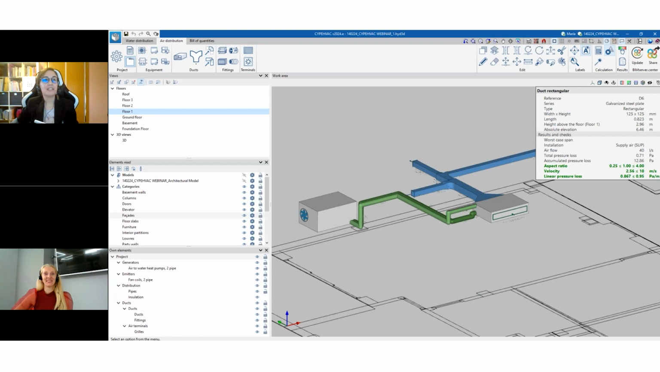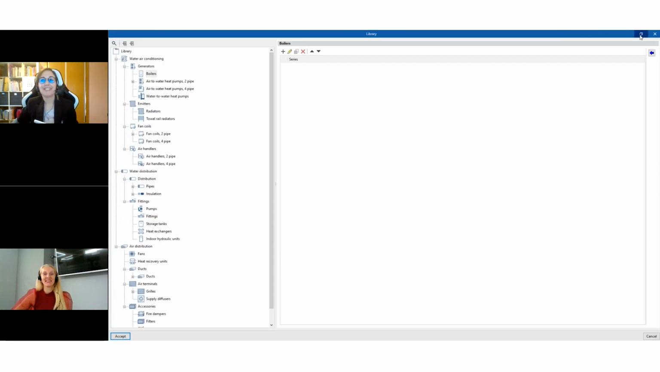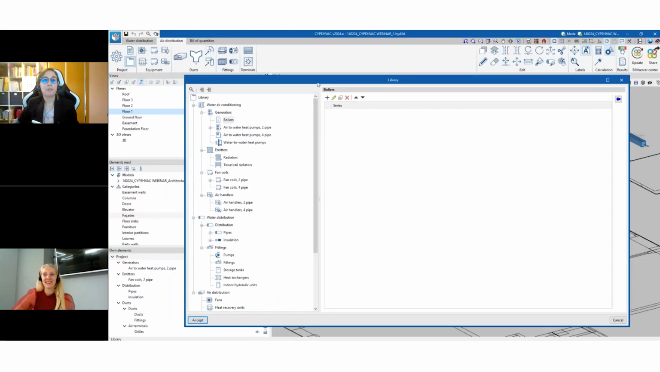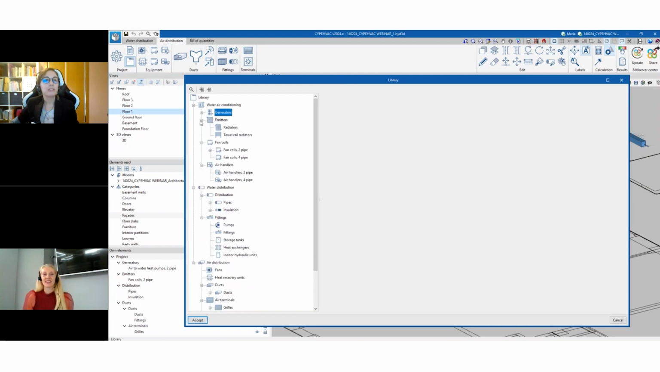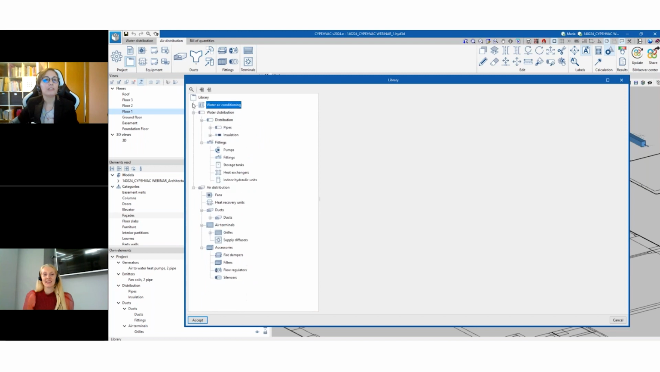For me, it's the best way I know of seeing it. Engineers like to see things in trees and structures, so I think it's really good, this way of seeing the possibilities of the software. Let me contract this and make it smaller. We can see 3 parts: the water air conditioning, water distribution, and air distribution.